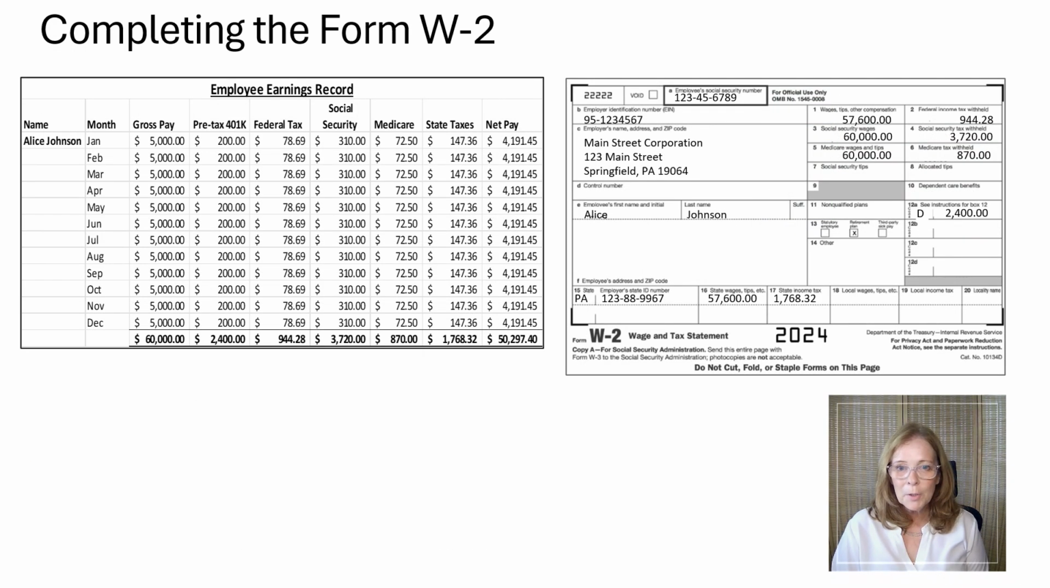The first W-2 is for Alice Johnson. Box A contains her Social Security number, and Box B, the employer tax ID number. The name and address of the company is listed in Box C. Box 1 contains the federal taxable wages for the employee. That means gross pay less pre-tax deductions. For Alice, the gross pay was $60,000 minus $2,400 for the 401k pre-tax deduction. Box 2 contains the withheld federal income tax.